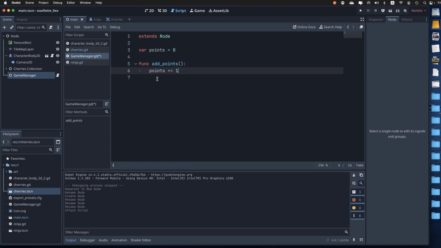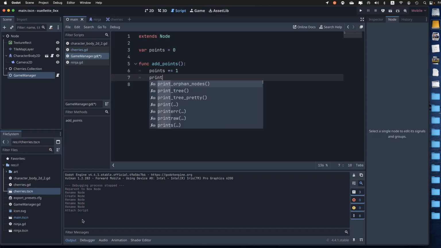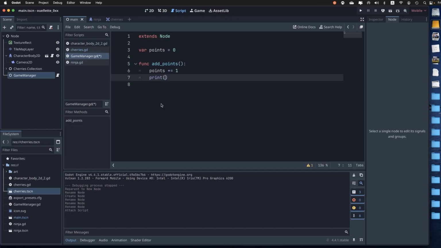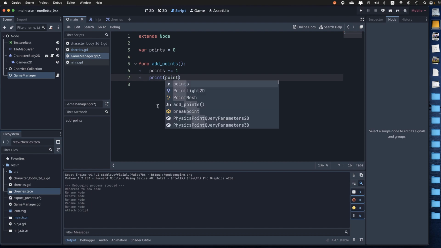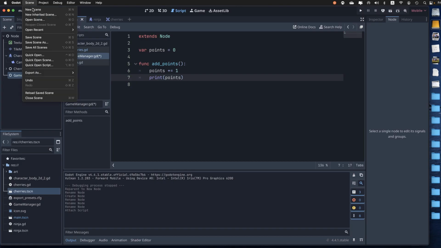Add 1. Okay, then I'm going to come down here, and to test it, in your output window, when you give an instruction to do print, it actually generates the information in this window. So we can test that this is working, even though it won't be displayed yet on the screen. That'll be kind of the next steps. So I'm just going to say print, and in the brackets it'll be points. Okay, and that showed up as a hint as well. Let me just save that.